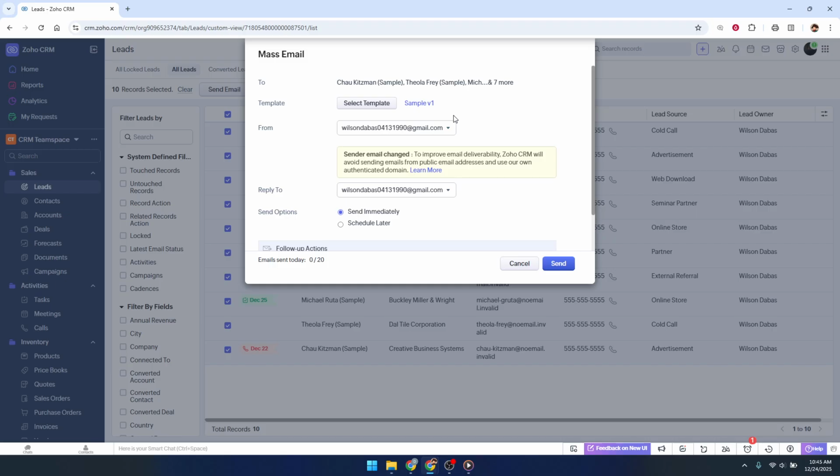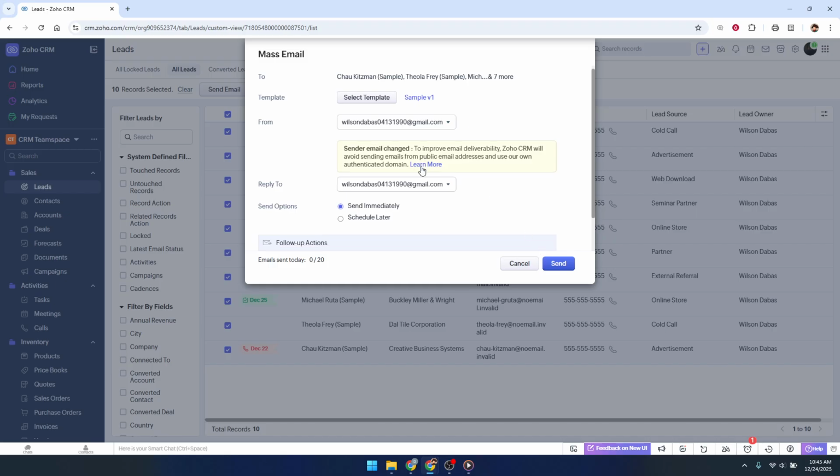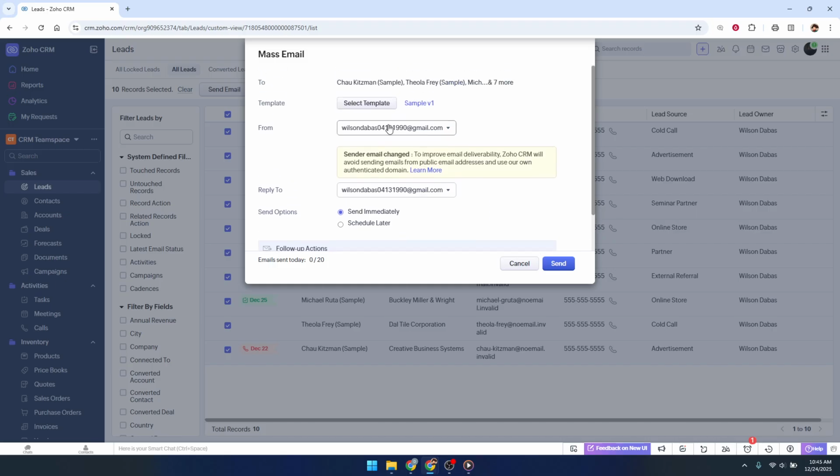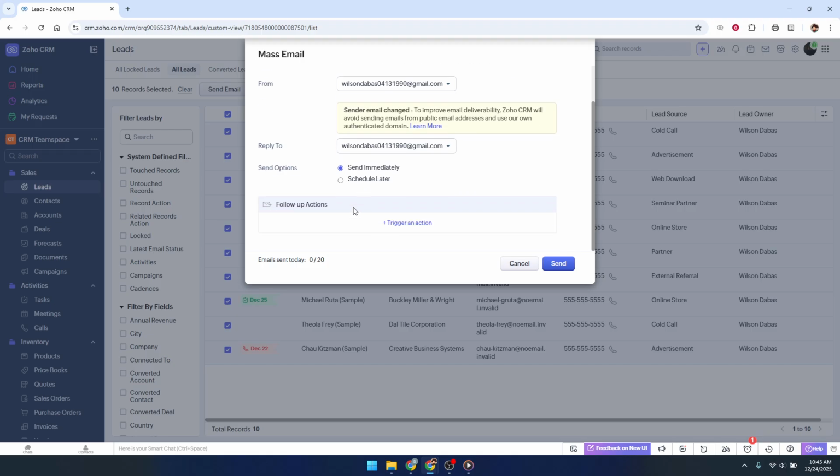Before sending, take a moment to review the sending address. Make sure it's coming from the right user or team address, and add a reply-to address if needed so responses go to the correct inbox. You can decide whether to send the mass email immediately or schedule it for later. Scheduling is useful if you want your message to arrive at a specific time in your recipient's time zone, or if you're planning a campaign in advance.